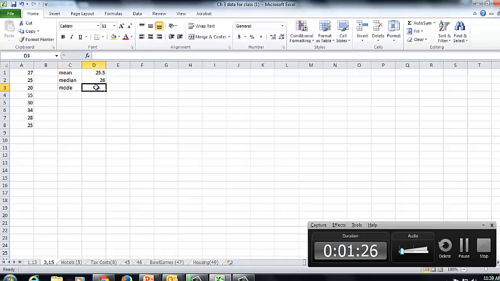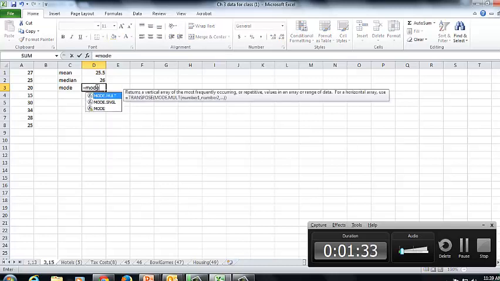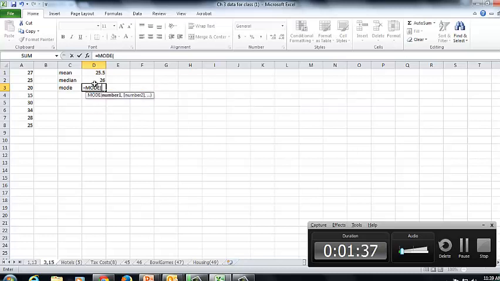Mode, the most commonly appearing number, which there is one. Okay, equals mode. Now this is mode single, mode double. We're just going to use this old formula there, that bottom one that is just literally mode. It only works in data sets that only have one mode, but that's fine. We'll deal with multimodal later. So the mode, the most commonly appearing number there, is 25.